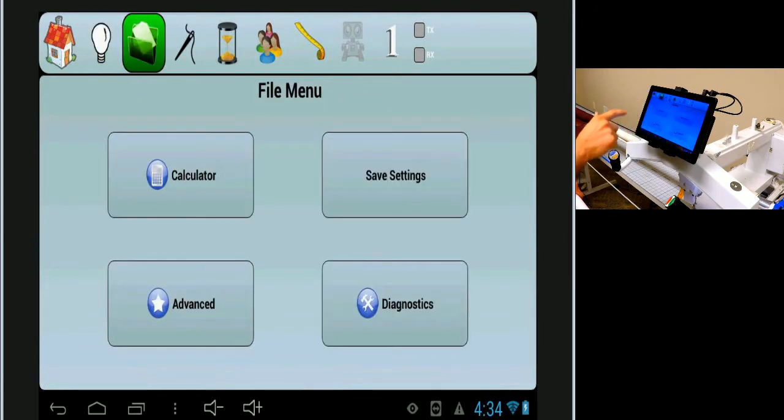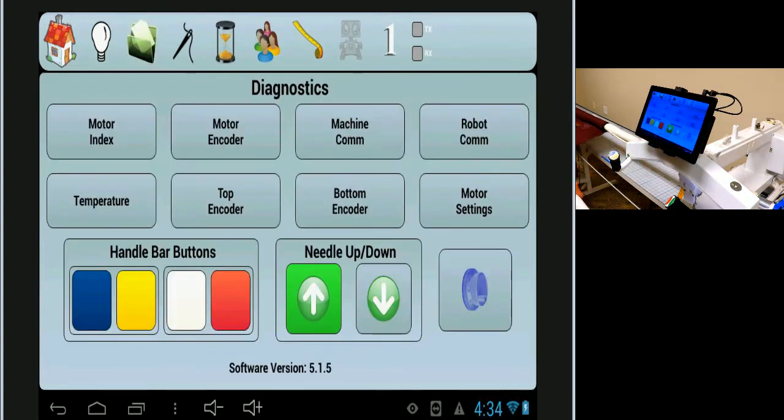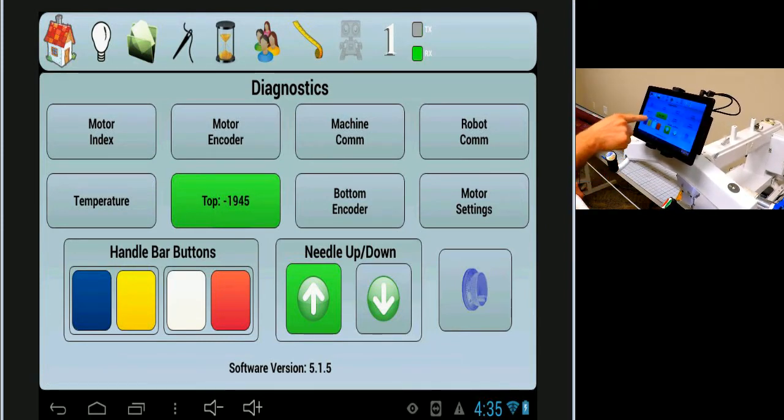Another way we can confirm that we're communicating is going to the file folder and coming down here to diagnostics. Under diagnostics, if I turn on any of these settings, let's just say for example top and bottom encoder, if that turns green and I'm able to move it and the system currently changes, that's doing a two-way communication as well. The display is asking the system on the back, what is your value? And the system on the back is replying, this is my current value. Another way that we can confirm communication.